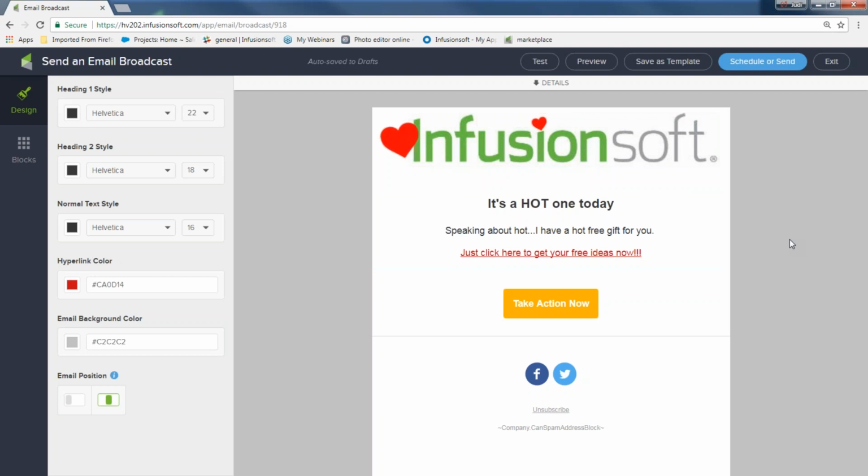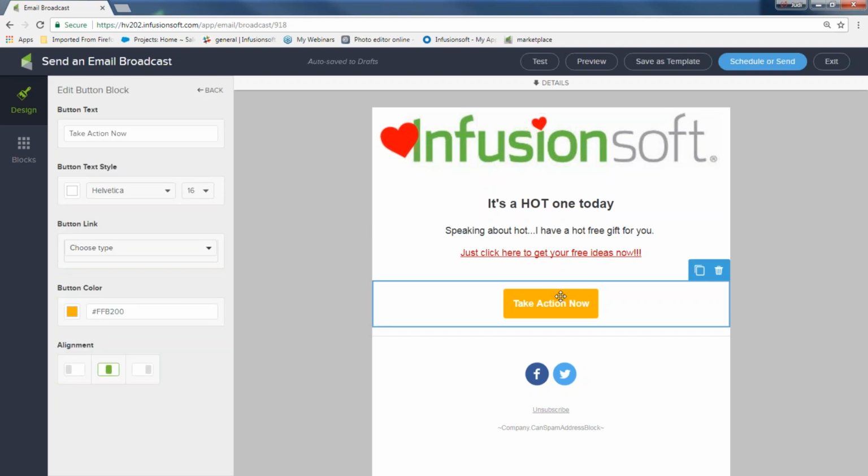Super, super easy. Now you can see there's a button. That button is already pre-made inside Infusionsoft inside this template. I want to give them another chance to download those ideas. They can either click here or they can click on the button. When I click on the button, you'll see that the toolbar on the left changes. I can change the text of the button. Get ideas now. I can change the text style.